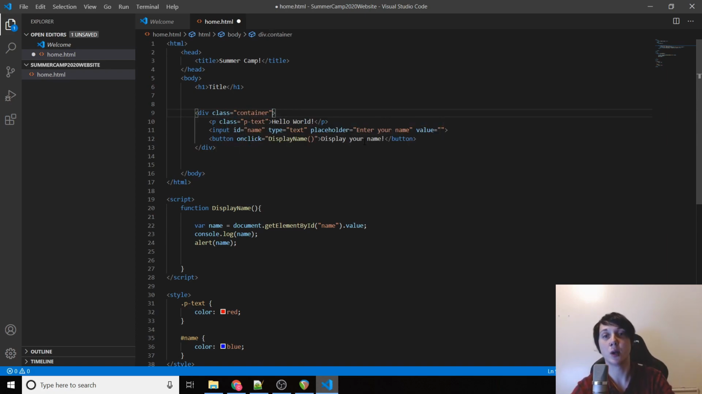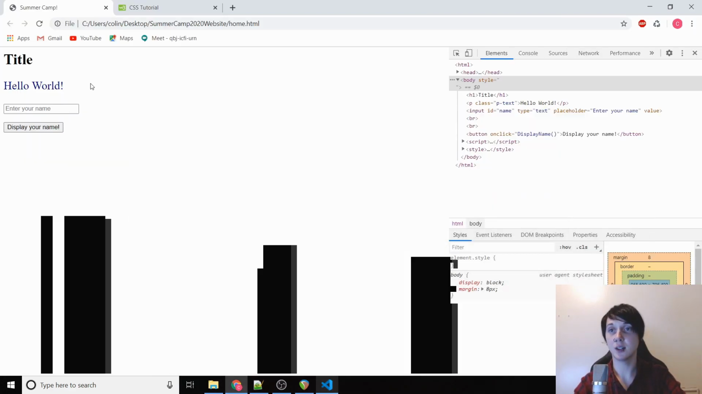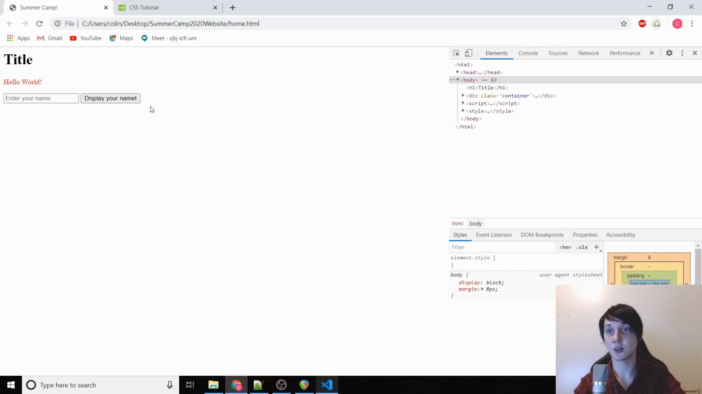Now it's important to note that I'm calling this class container because I want to. It's not going to magically do anything because I call it container. I could call it something else and it wouldn't make a difference. I'm just going to be referencing it as container. So then we're going to start experimenting in our console.